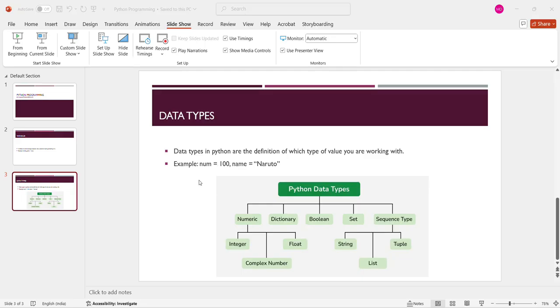So if we look at the example here, we have a num and a name variable. For num, we have assigned a value of 100, which is a numeric value. It can be any number, and the variable can also change, as you know from yesterday's video. So it can be not just 100, it can be 10, it can be 120, it can be 500,000 or any number. And name equal to, we have written in double quotation, Naruto.